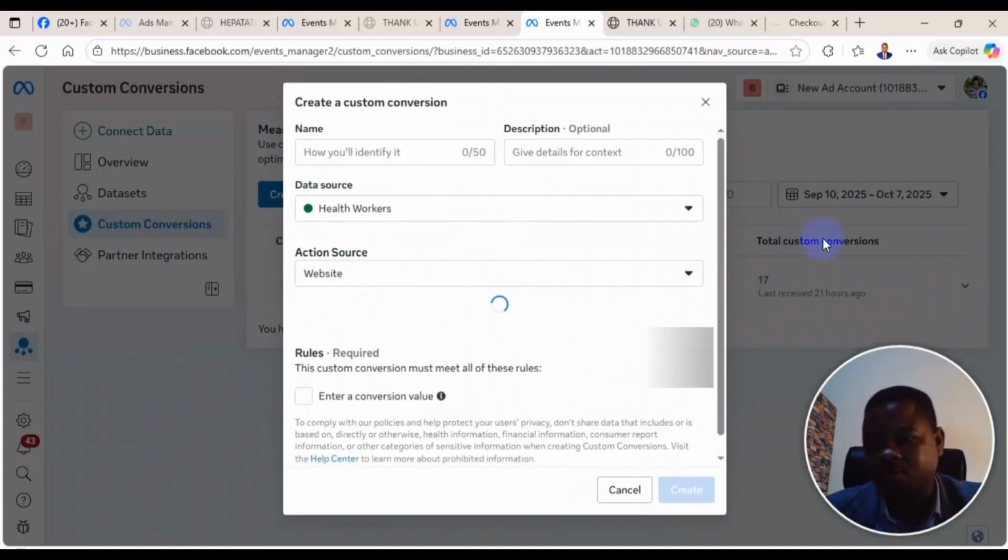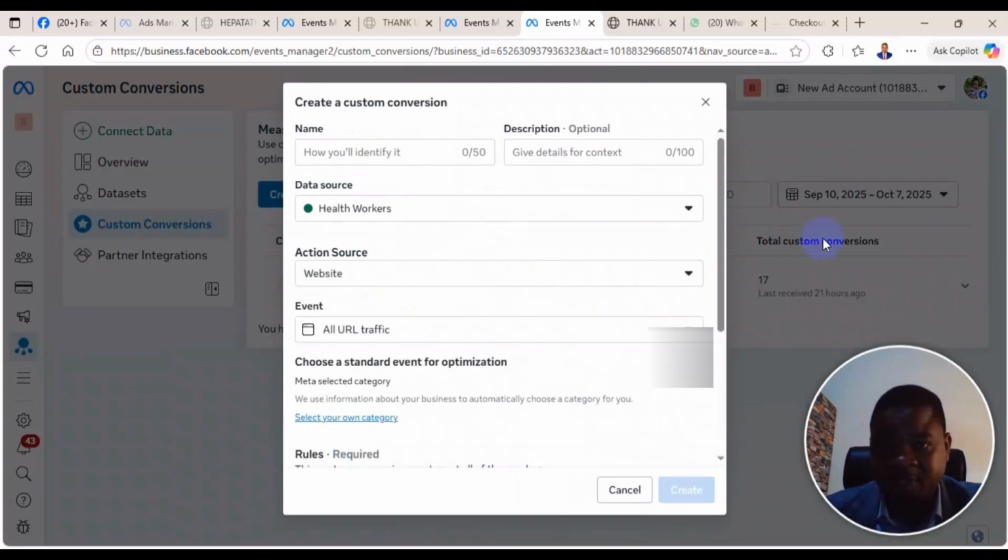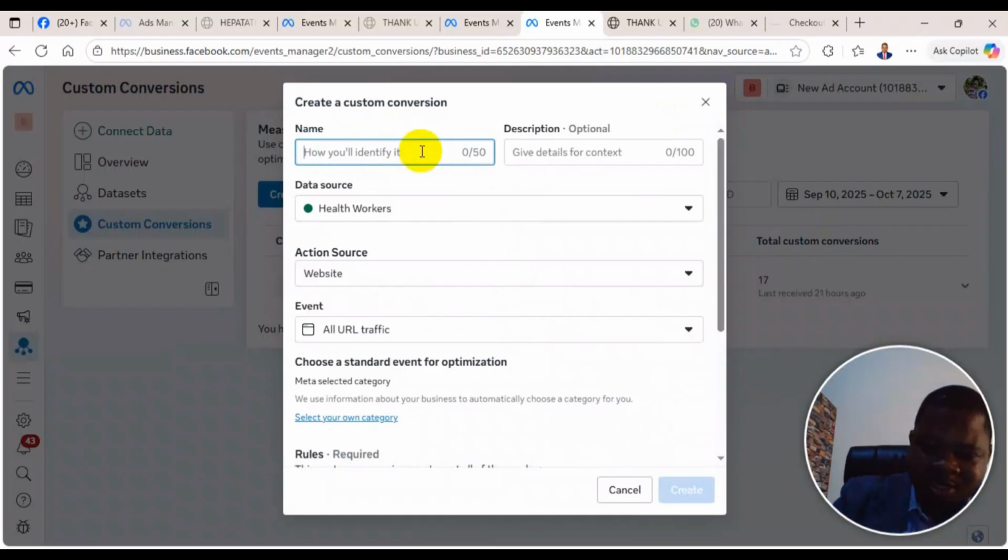I already have a custom conversion, so I'm not going to create this one. You will name it the way you like. For example, I can put purchase, then add the name of the product, so that if I have many custom conversions, I'll be able to know what this particular event is about.